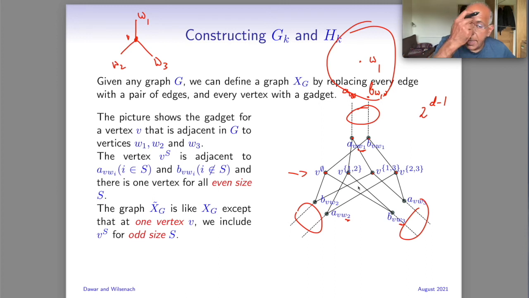Okay. That describes the graph X(G). We get a different graph, X tilde(G), which is, we do exactly the same thing, but we choose one particular vertex v, and instead of the even size subsets of its neighbors, we take all the odd size subsets of its neighbors and do exactly the same construction. That's the only difference.